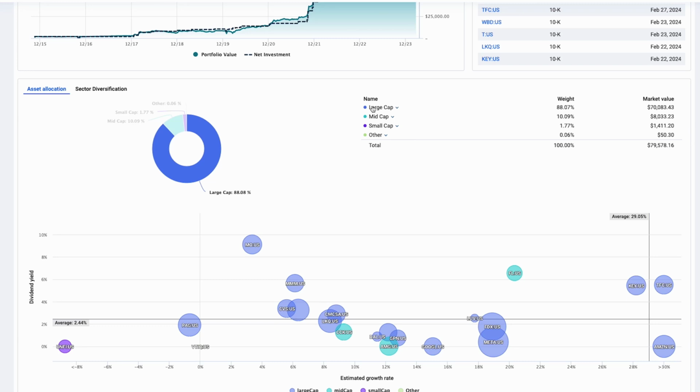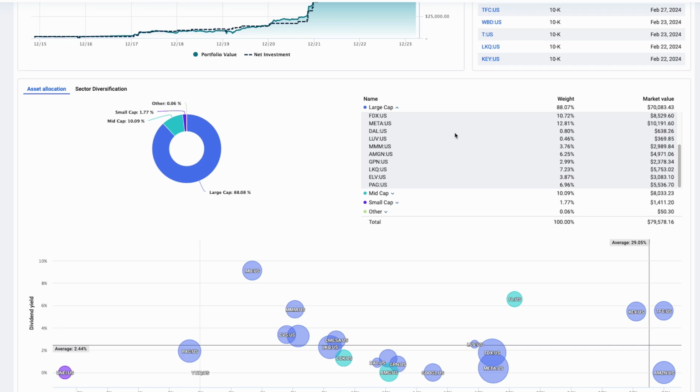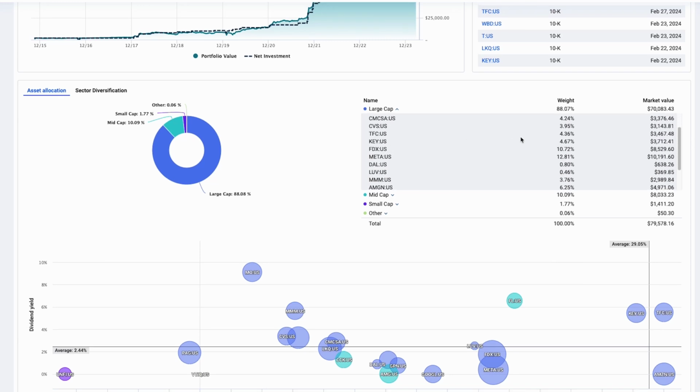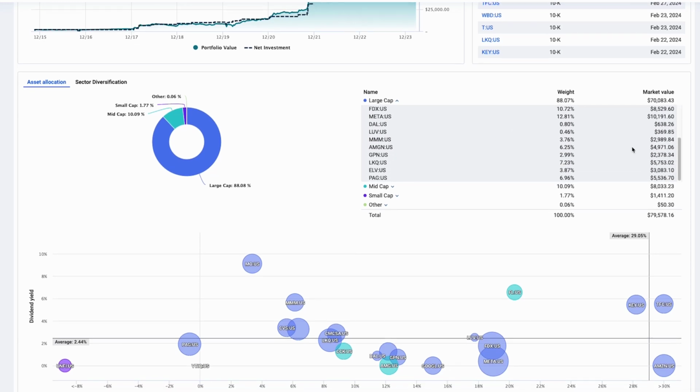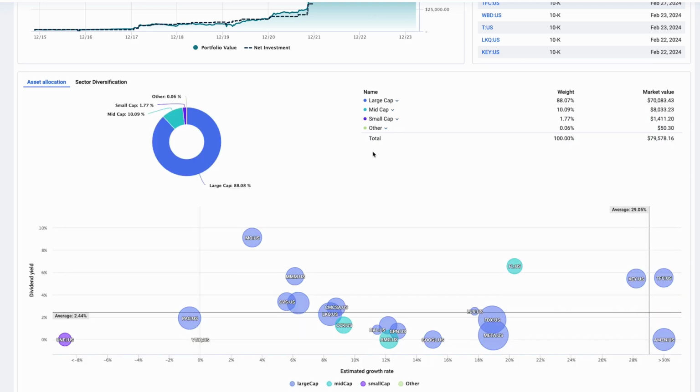This asset allocation, notice that this portfolio is made up of large cap, mid cap, small cap, and other stocks. So the weighting of the large cap is 88%. We can also see it here. So we have a pie chart breaking down what these values are. There's also a table that you can open up and look in here and then see the weightings of the individual holdings as well as the market value of the individual holdings under this.